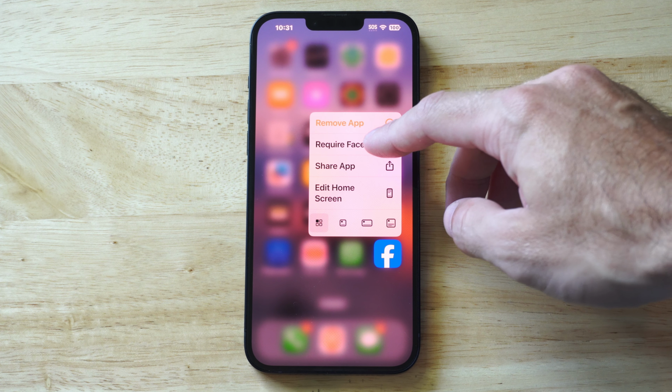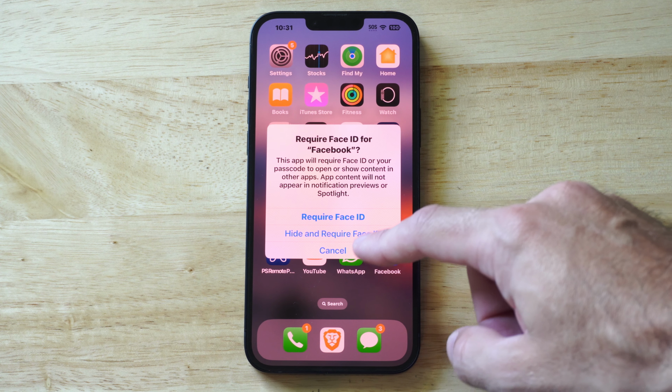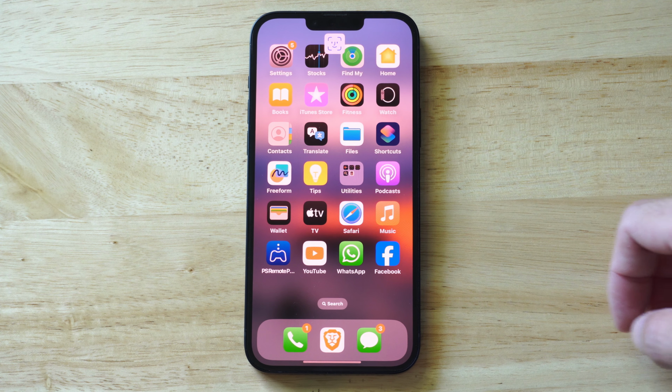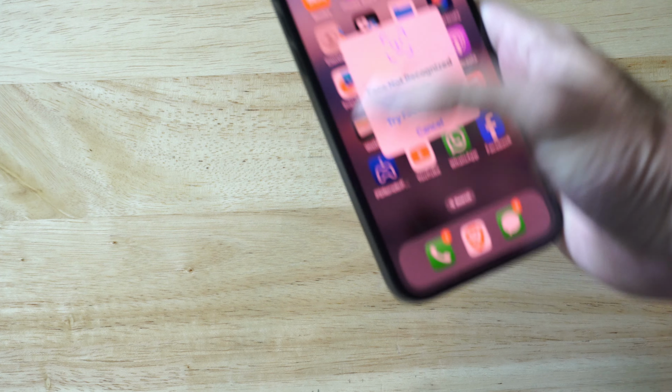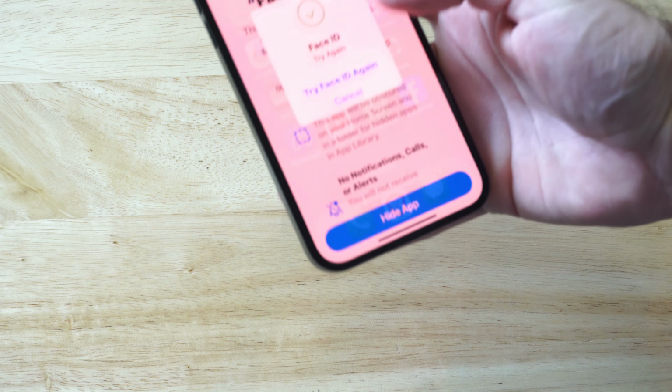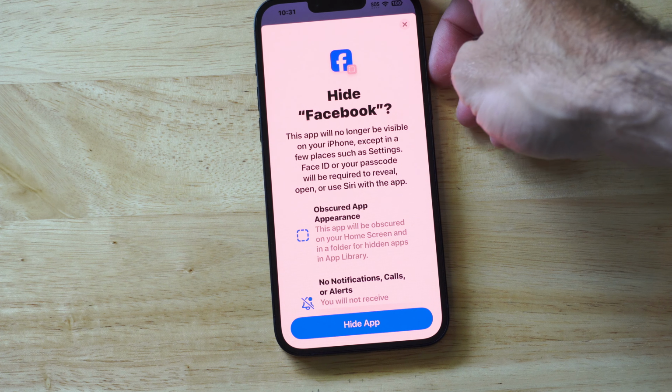It says Require Face ID, select this. Now if we go to this, we can go to Hide and Require Face ID. So you've got to scan your face now. And then it's going to give us the option. So let's try this one more time. It's going to give us the option to hide this specific application.